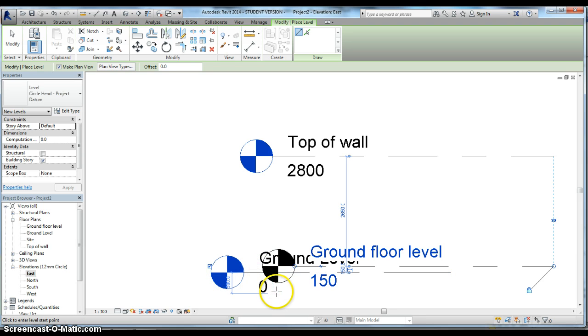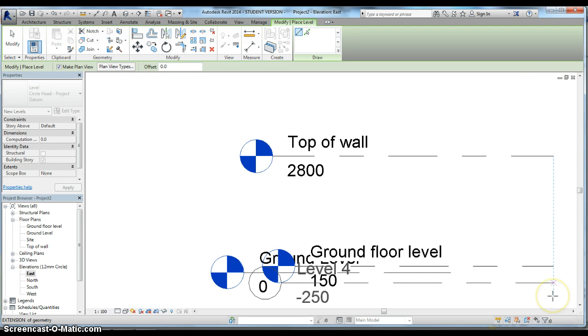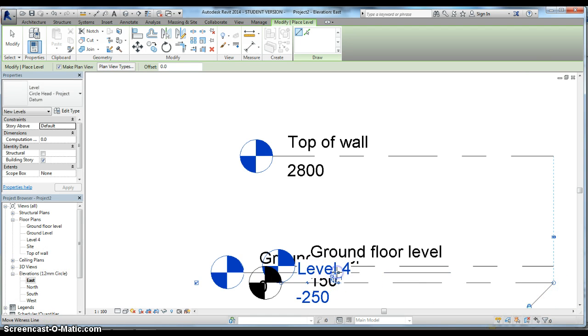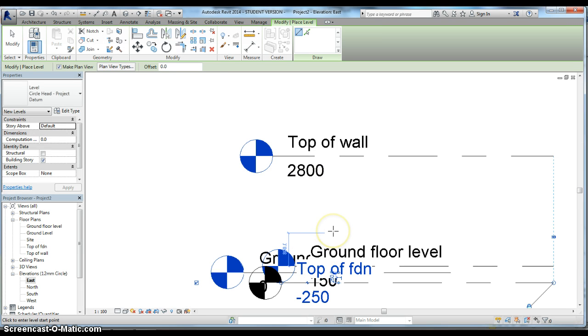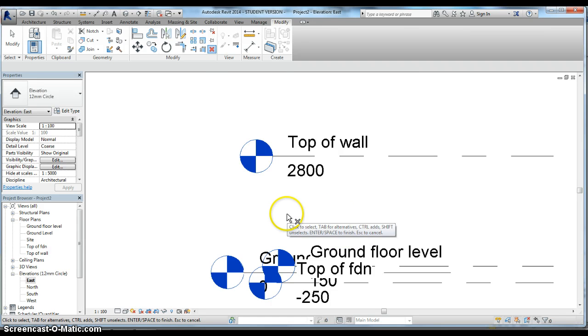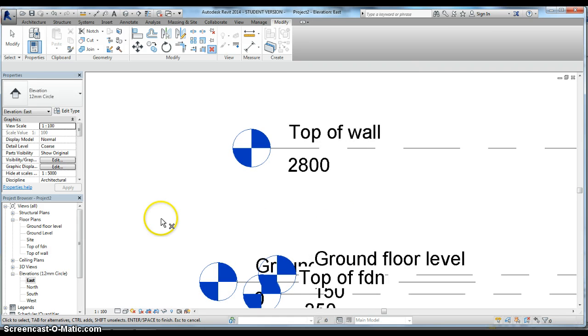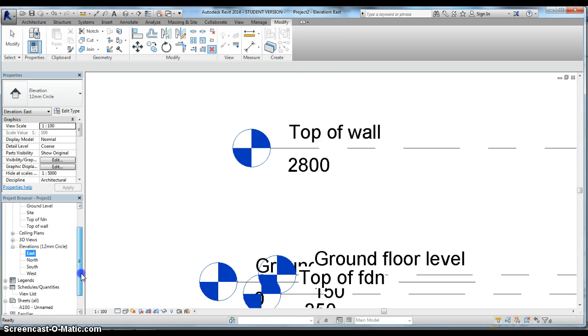And the final level that I want to put in is the top of the foundation, which is 250 mil below ground level. So same process again, just pull the crosshairs down below ground level, 250, pull it out, click, change the name to top of foundation, corresponding views, yes, and I'll hit enter again, and we've now fixed four levels.